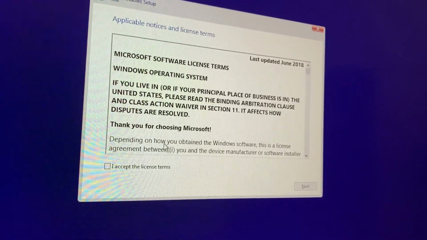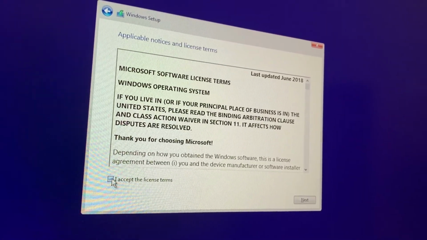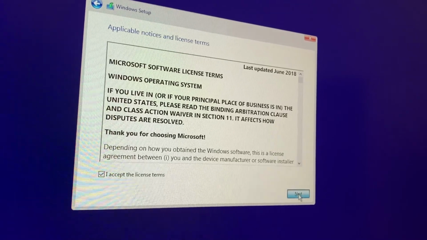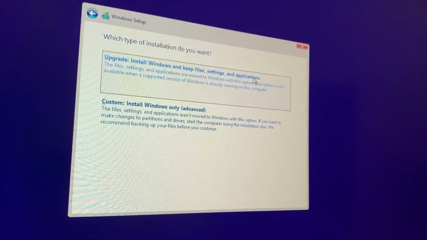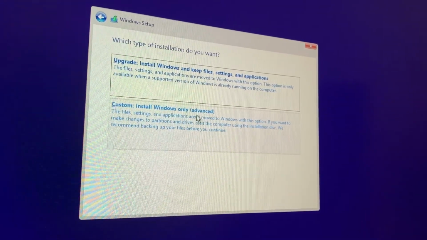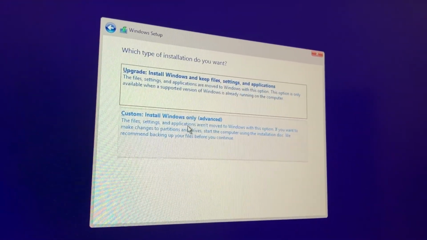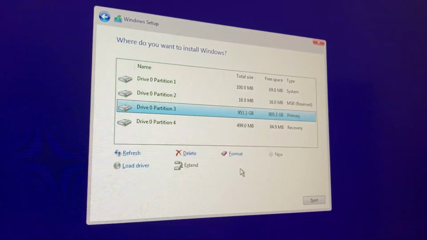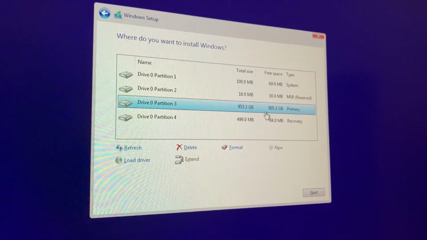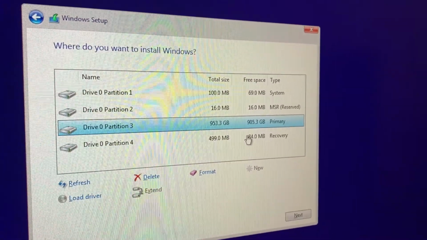Alright, it'll go through the licensing terms and agreements, accept those. Hit next. And then you're going to get to this part here. You're going to install Windows and keep file settings and applications, or you're going to do a complete overhaul, which is what we're going to do, install Windows. Now if you have a drive that you've used before, it's going to show some parameters like this.